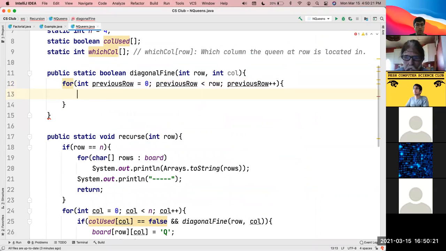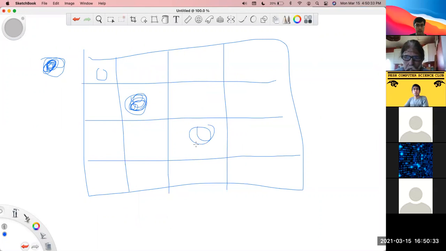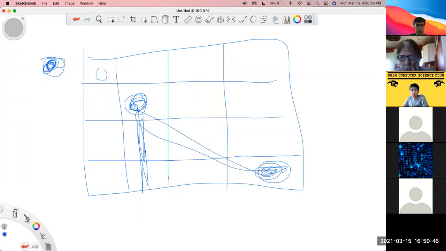We want to check whether or not this queen on the previous row collides with this queen on the current row. And one thing you'll notice is if two queens can attack each other diagonally, that means the difference between their row numbers and their column numbers is equal. So just take a moment to understand that. If I have two queens who can attack each other diagonally, the distance between their rows, which is 2, is equal to the distance between their columns, which is 2.